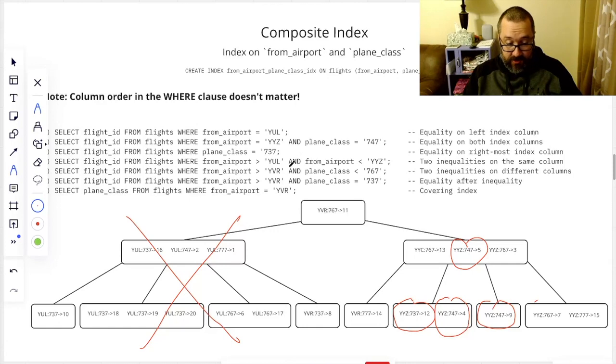You see we're only able to actually eliminate a small portion of the tree based on that first check that was making sure it was greater than YVR. The fact that it was less than 767 didn't really help us eliminate anything. We had to still walk through this entire right-hand subtree to be able to look for these values. So it didn't help us eliminate anything. It did make it faster, though.